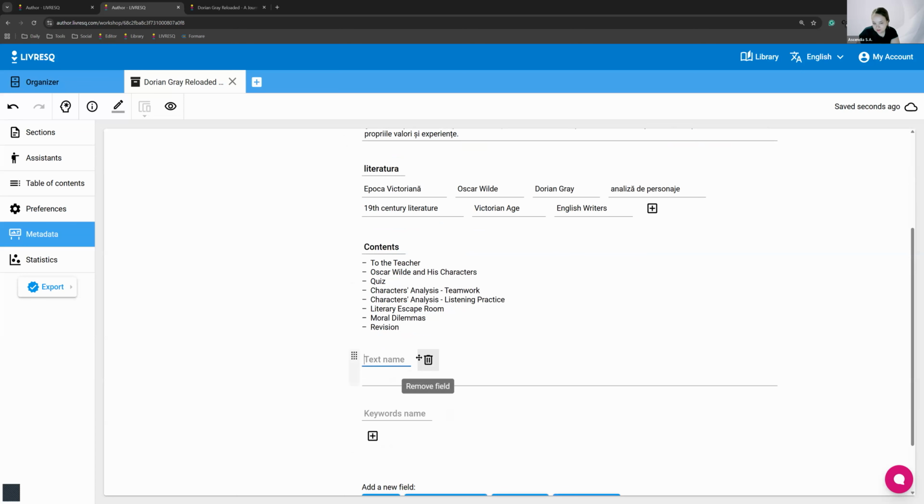Or what is the lesson about? This is my title. What is the lesson about? And here I'd have the actual content, description. This is where the content appears, essentially. And for keywords, again, the first line, she wrote literature here. This is the Romanian word for literature.